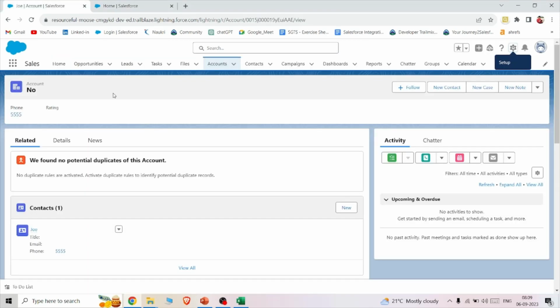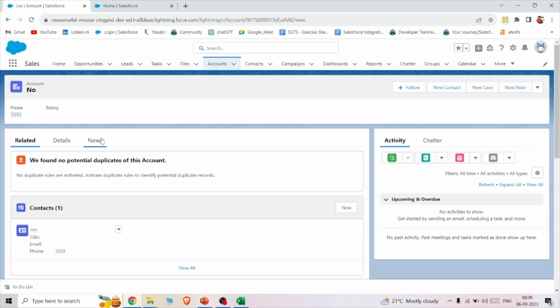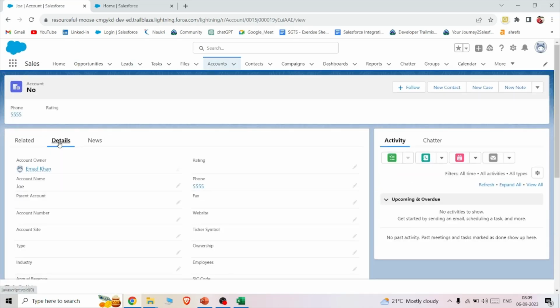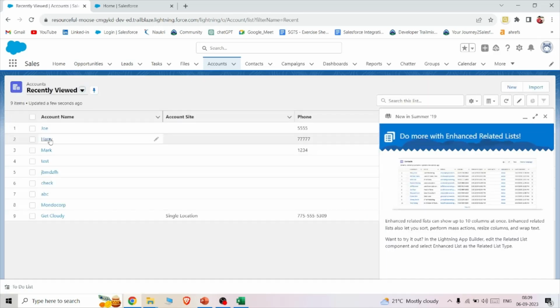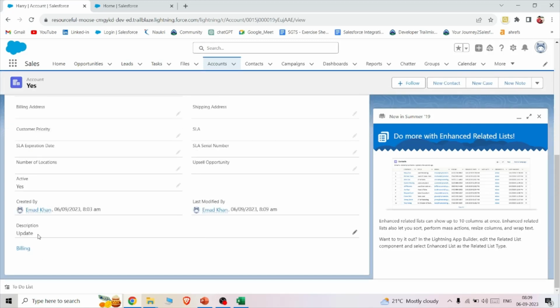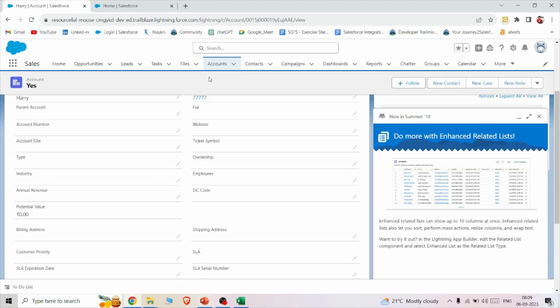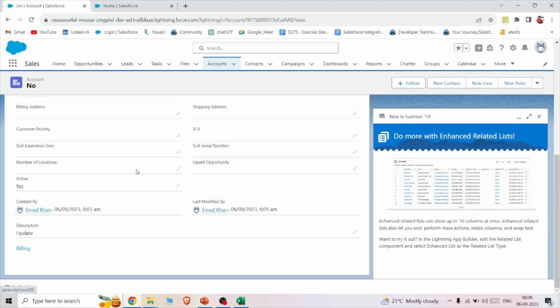Now we can verify that. Do a hard refresh once. After that you can verify. Let me open the particular account of Harry or Joe. You can see that their description is updated. You can also verify the other record, that is Joe. Everyone's description is updated.